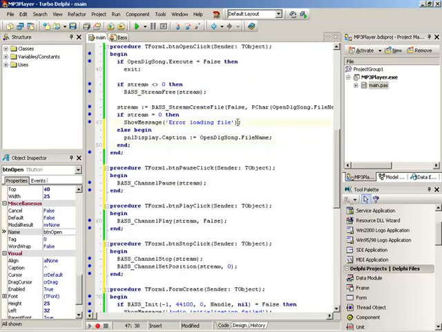So all he did is just set it up so that if stream is equal to 0, that means we didn't create the file stream. So we're going to give an error saying that there was a problem loading the file. Otherwise, that means we successfully got a handle back. We're ready to play the file. We've got it loaded. And now we can go ahead and set the caption and all that good stuff.